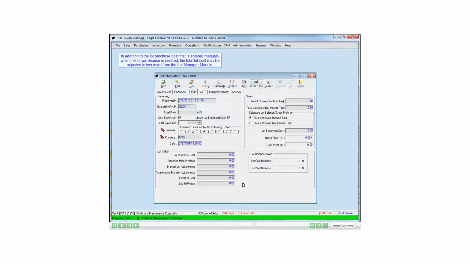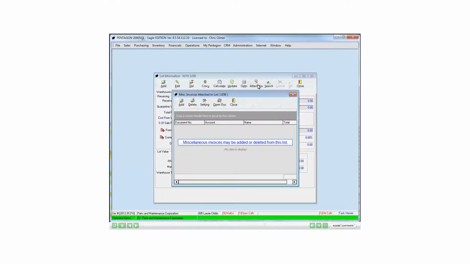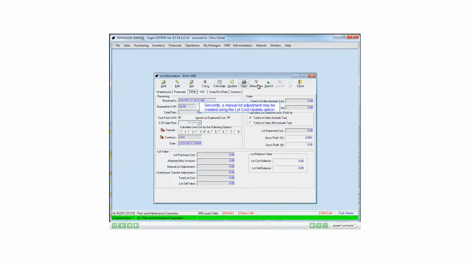In addition to the lot purchase cost that is entered manually when the lot warehouse is created, the total lot cost may be adjusted in two ways from the Lot Manager module. First, miscellaneous invoices created within the system may be applied to the lot cost. Miscellaneous invoices may be added or deleted from this list. Secondly, a manual lot adjustment may be created using the Lot Cost Update option.